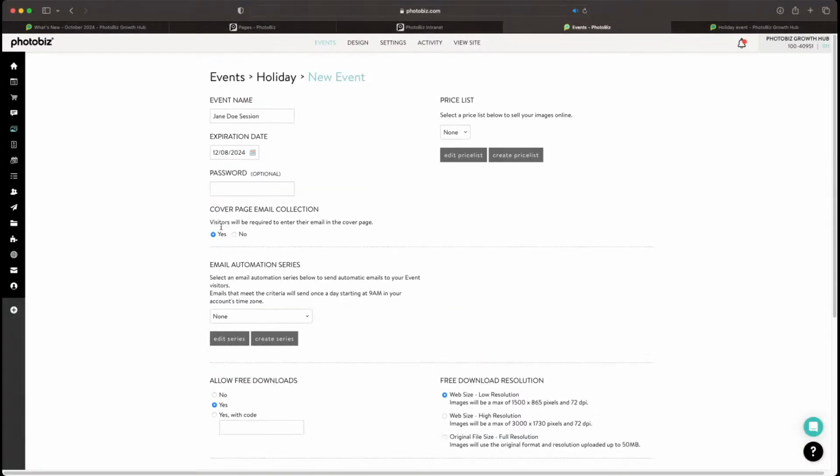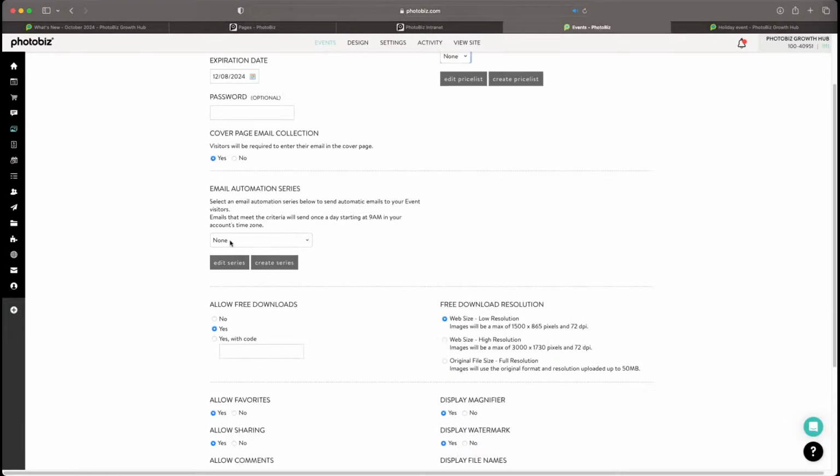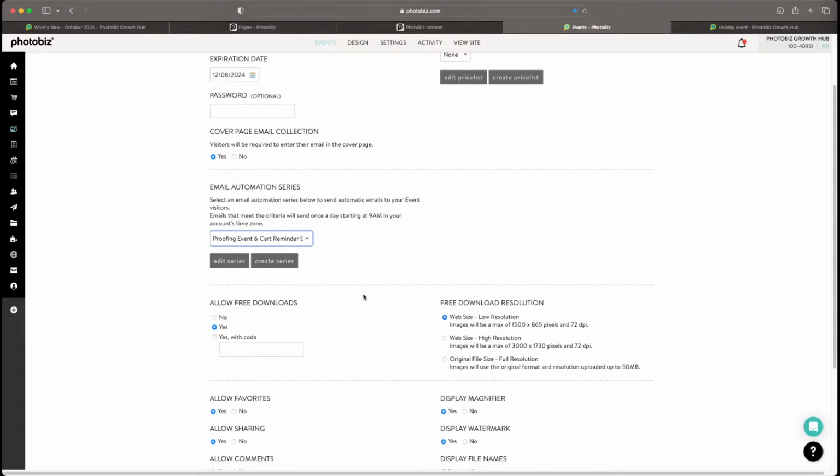So for this, we're just going to keep it basic. We want to cover page collection. We'll set our price list up first, but we'll come back to that. Email automation, we'll probably have one for our cart reminders, just because we want people to know that if they've abandoned a series, they'll be able to come back to it.